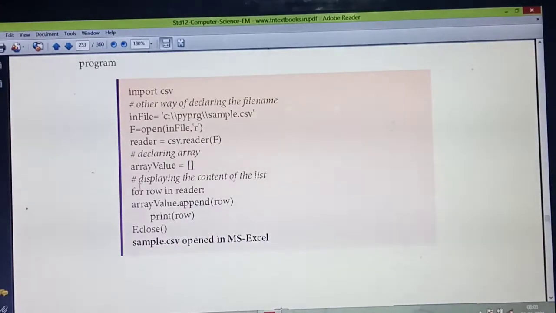So what's the name of the list here? array_value. So you should call the name array_value. This is the list name, no? So which function should you use? append. So array_value.append. So already you have read each row, so you are storing it in the variable row. Understood? What's the meaning of this? You are storing each row inside the list. So you have read each row.